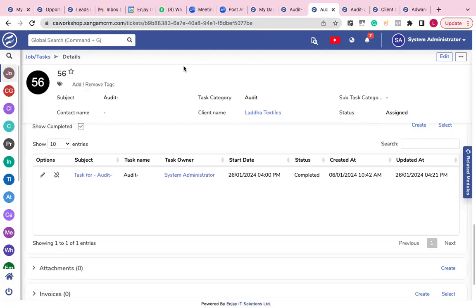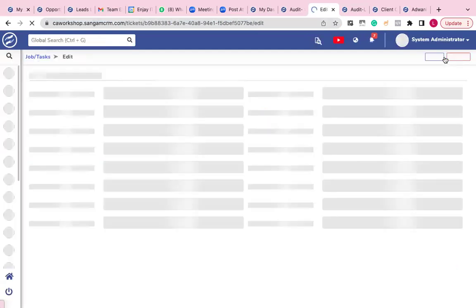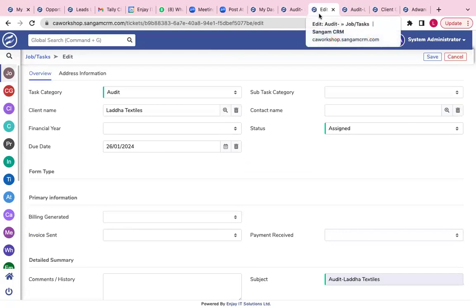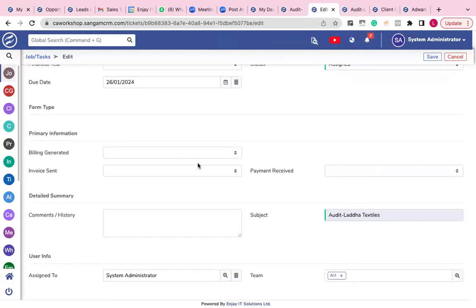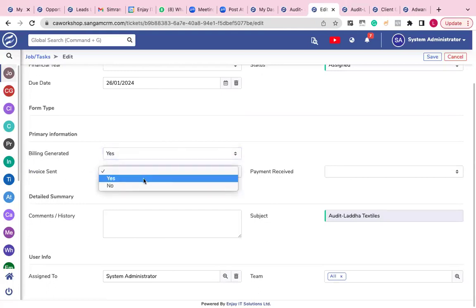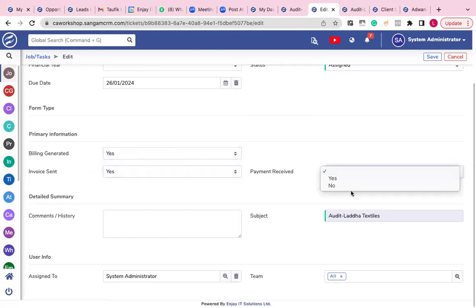Now they can raise the invoice in their accounting software, and after that they can edit this and click that billing is done, because they will get this link on their email. They can open this task and they will select bill generated, yes, invoice sent, yes, payment received, no.